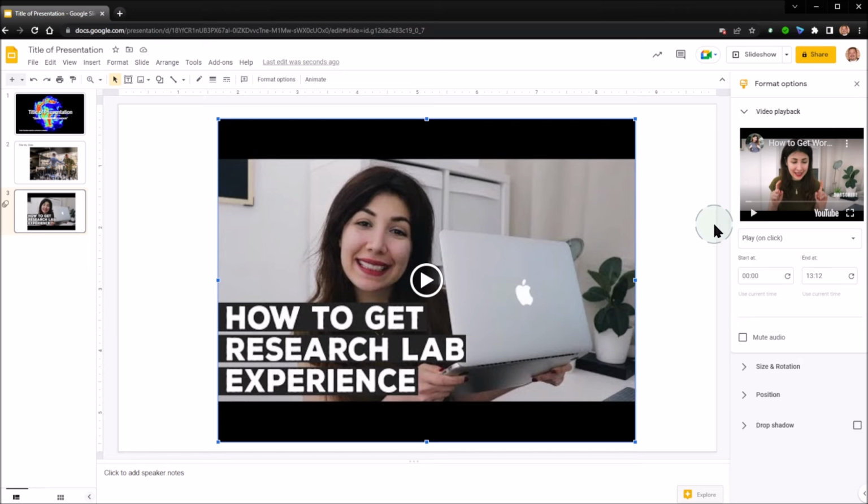If you look over here on the side, we get some video options for playback. I can choose to play it on click. I can choose to set it to play automatically. Or I can play it manually, put the actual play bar on the slide itself and work it that way.